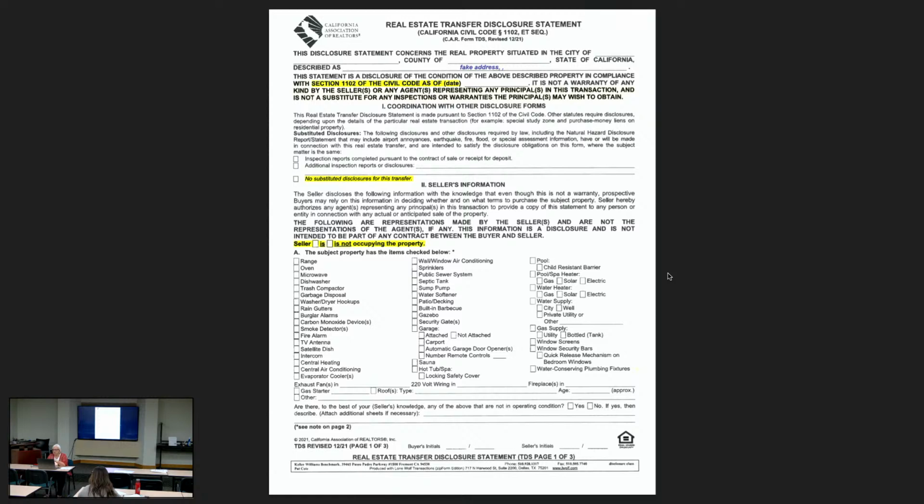So when we get over to that third column, we have water heater. Is it gas, solar, or electric? New homes today are being built all electric. They don't have gas anymore. So we won't see that yet unless we're selling brand new homes, because we resale homes.